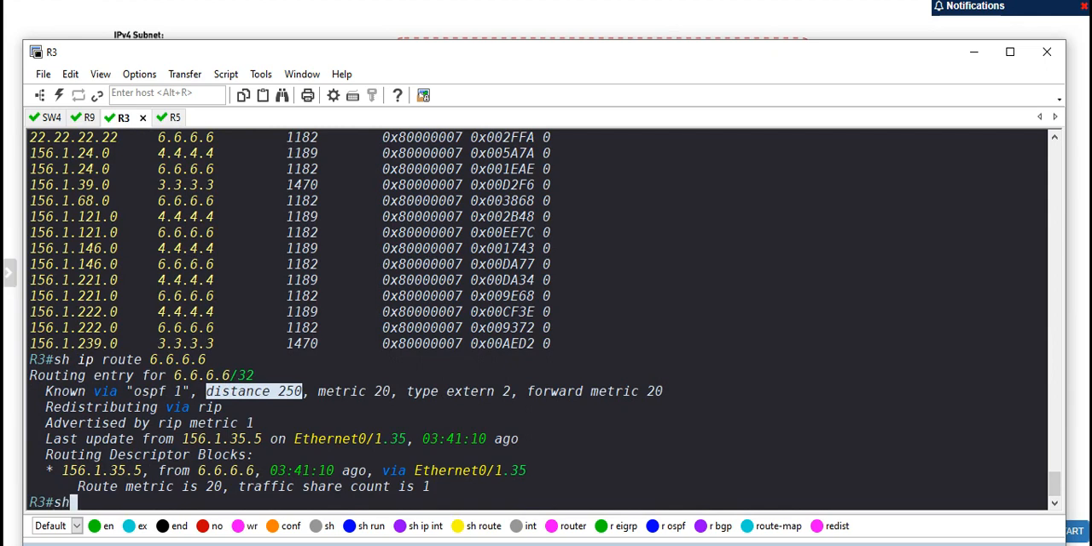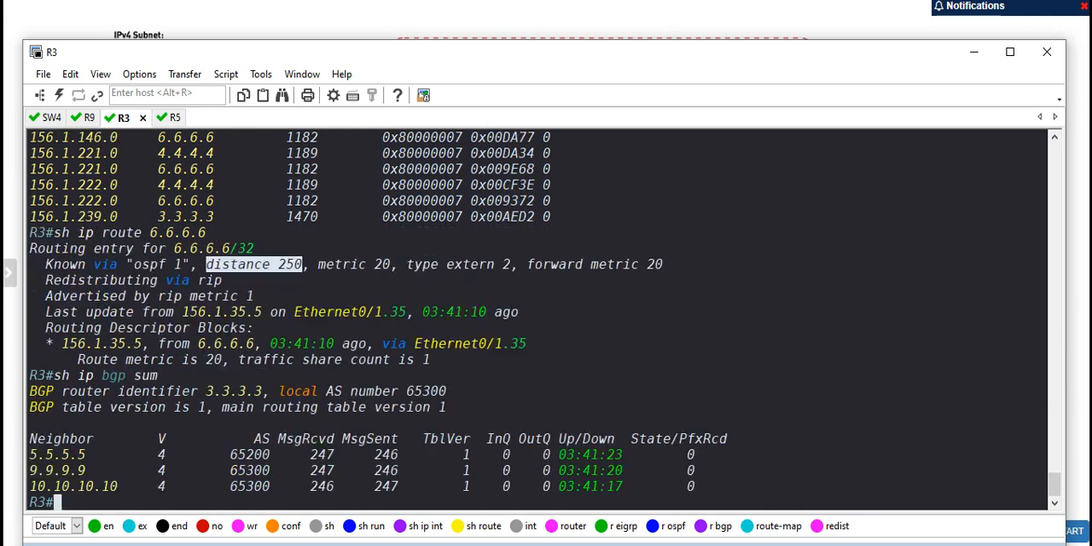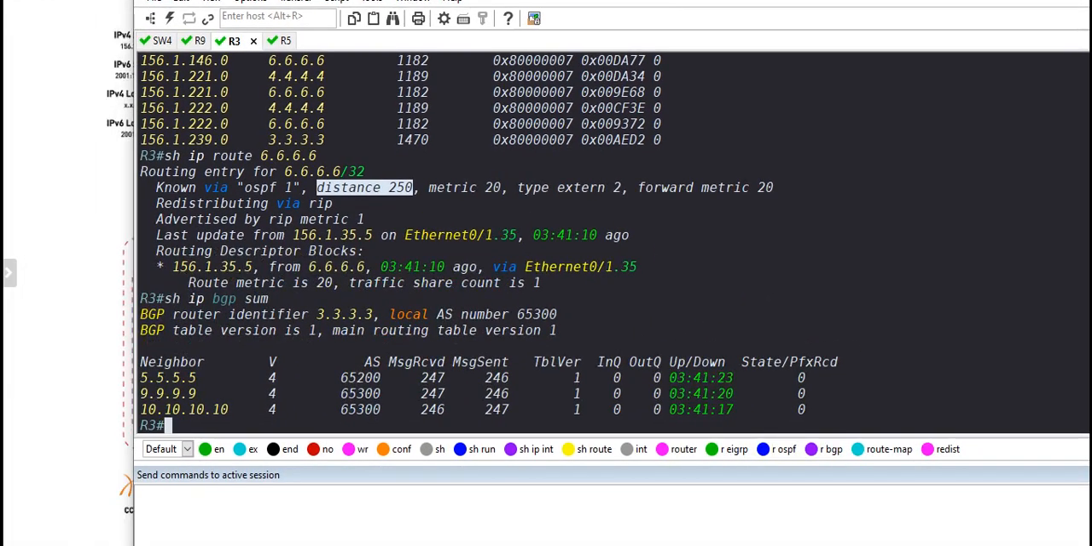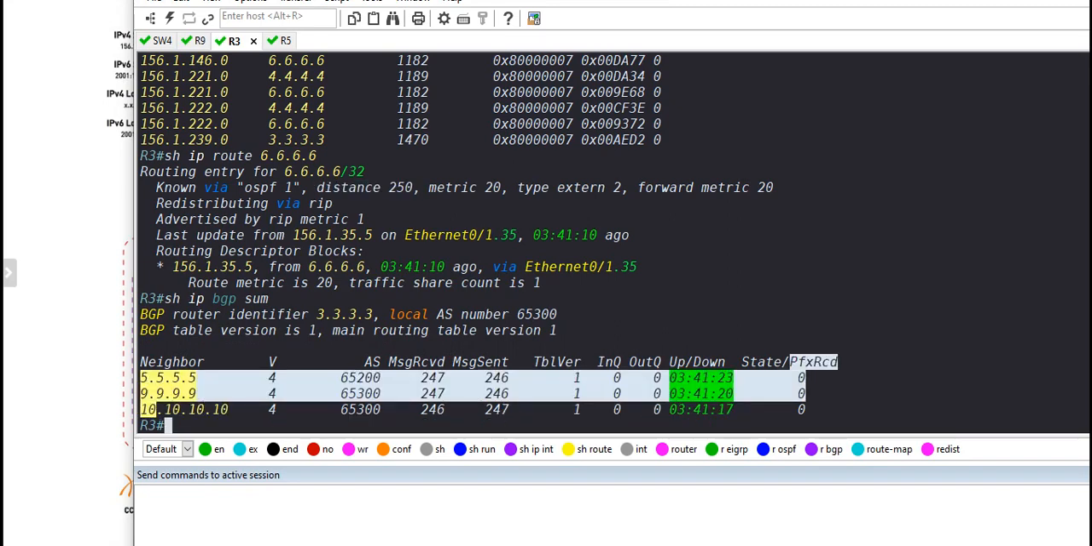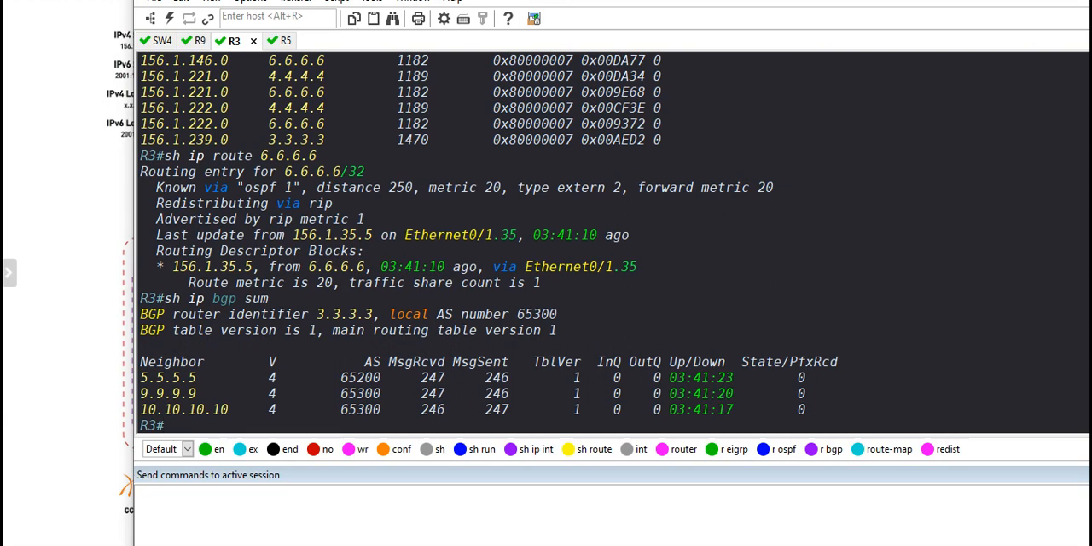And if I do show ip bgp summary, we have connectivity without any issue. R3 and R4 are route reflectors, and R10 and R9 are our route reflector clients. This is the EBGP.